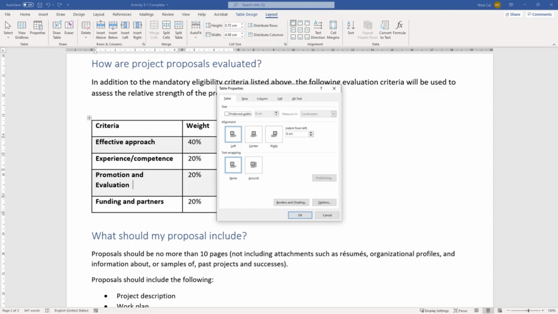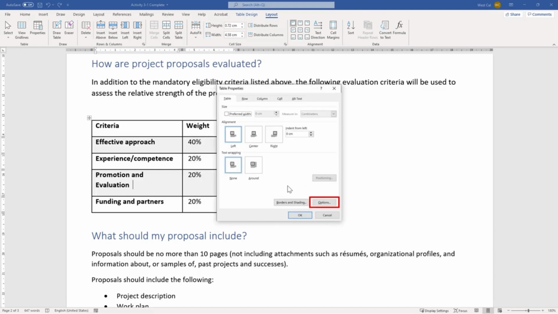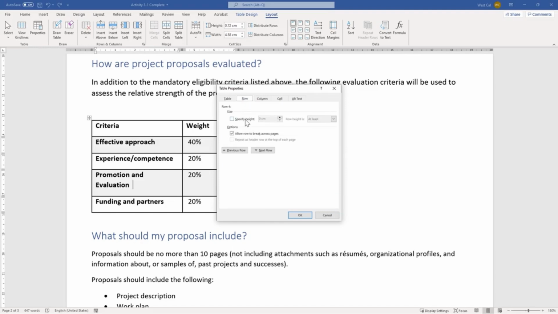The Table tab is used to set width, alignment, indent, and text wrapping. It also contains commands for the Borders and Shading dialog box. In addition, you can find commands for the Table Options dialog box, which is used to set cell margins and spacing. Select the Row tab to specify the row height and determine if your table can break across pages.